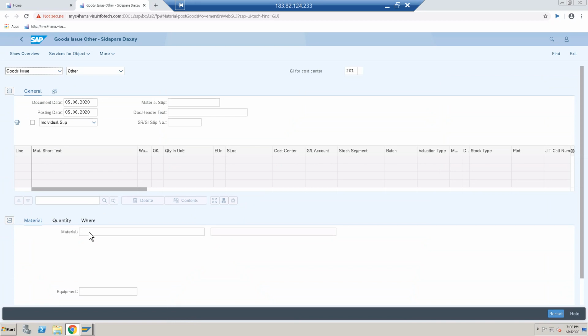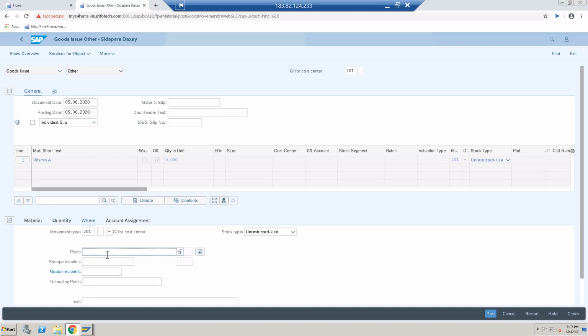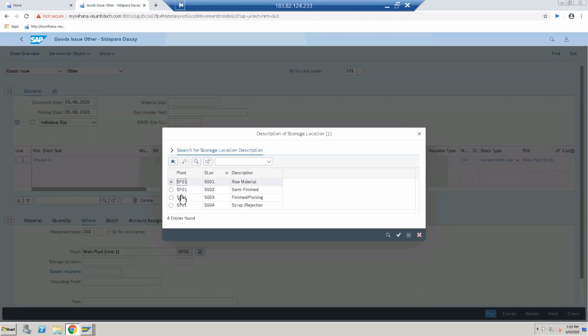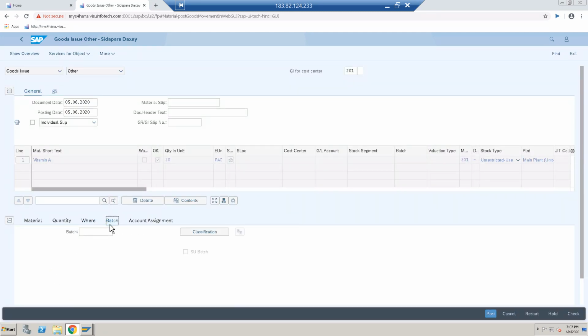Goods issue. Enter your material. Let's suppose quantity 20 packets are issued to the customers from the plant, and the storage location is raw material batch. No need to enter the batch, I think. Enter your cost center.